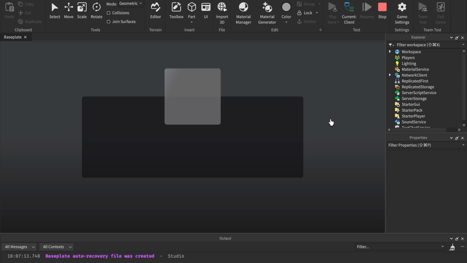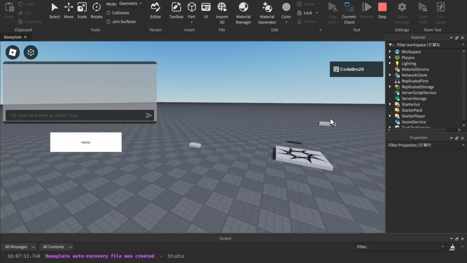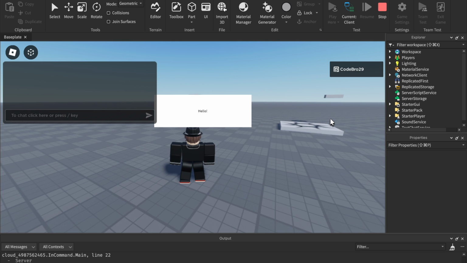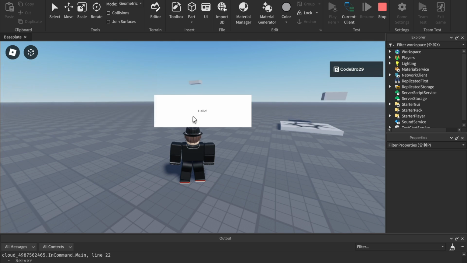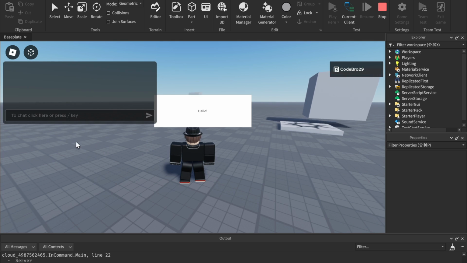I'm going to go ahead and wrap this up here. If you have any questions, feel free to leave them down in the comments below or join my Discord server to ask the questions. But there you go. As you can see, it's tweened the position and the size.